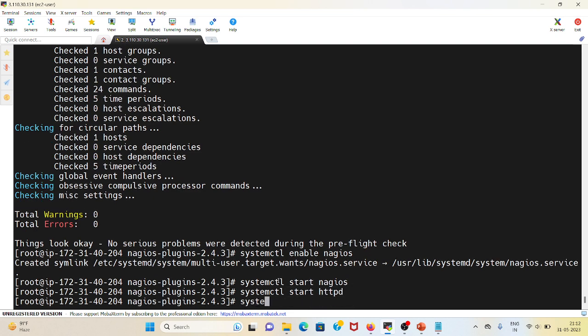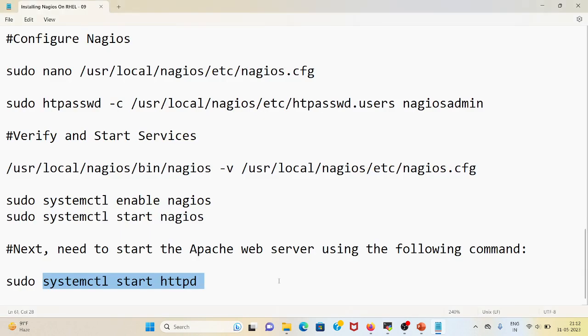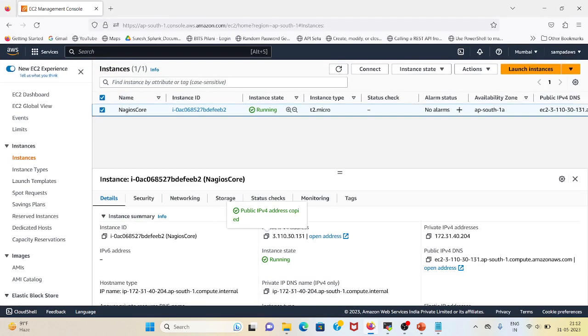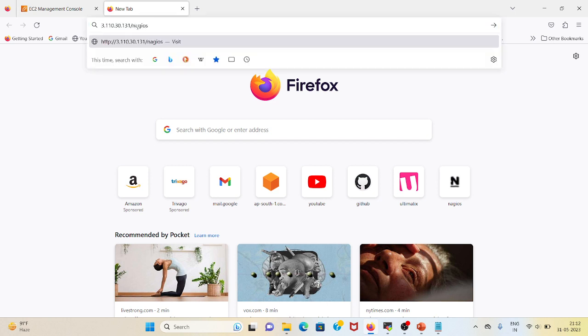So how to check: systemctl status Nagios. So it's running. Now systemctl status HTTPD, it's also running. So now as it's configured, the service is running. So let me go ahead and copy this IPv4 address, go here and paste the link.